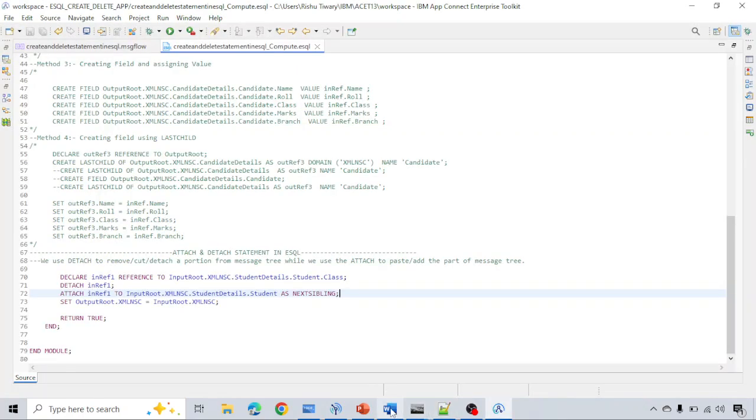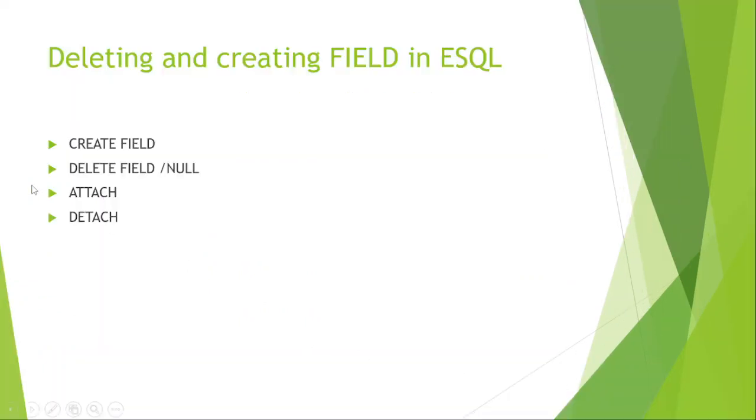If I summarize the thing briefly in 2 minutes: with the help of create field, we can create a field in the output root. With the help of delete field, we can delete the field that we created or the field that is present in the output root. With the help of null, we can again delete the field in the output root, or assign a value null to the output root. With the help of detach, we can remove certain fields from the input root, like cutting a certain portion from the input root. And with the help of attach, we can paste, or attach, the field that we have detached.